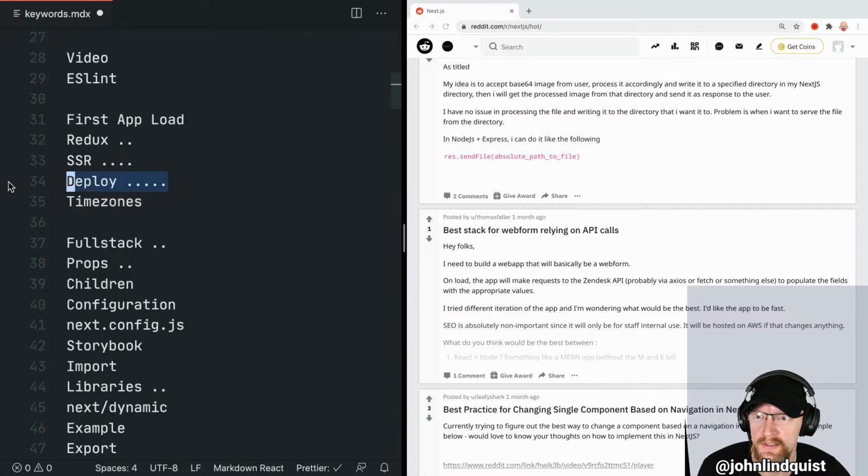So like deploy is not something I would have thought about because we're using Vercel on ours and I haven't had any deployment questions at all. But the community is asking a ton of questions about deploying to Firebase, deploying to AWS, which I wouldn't have thought of because, you know, it's something that we don't do.